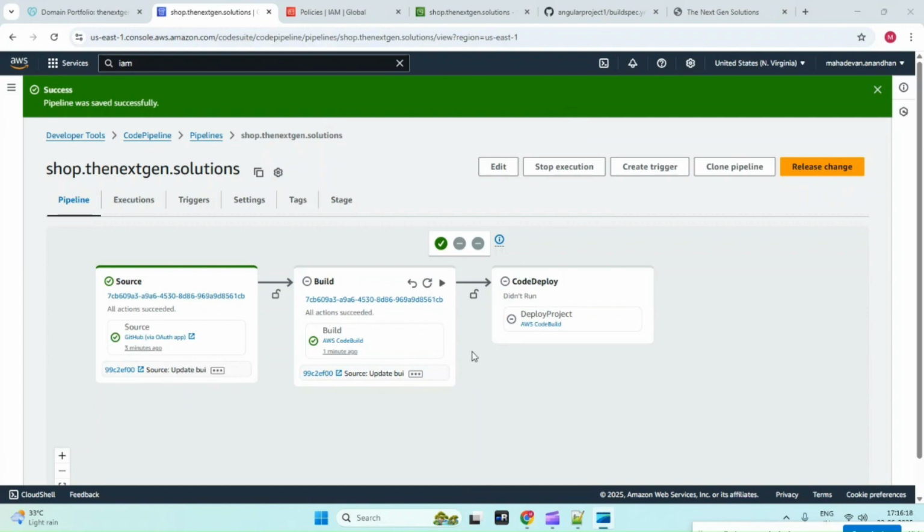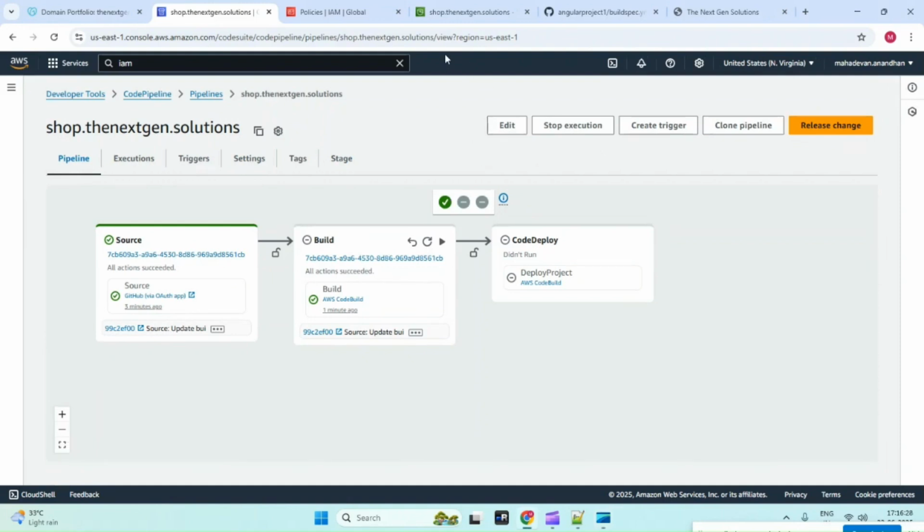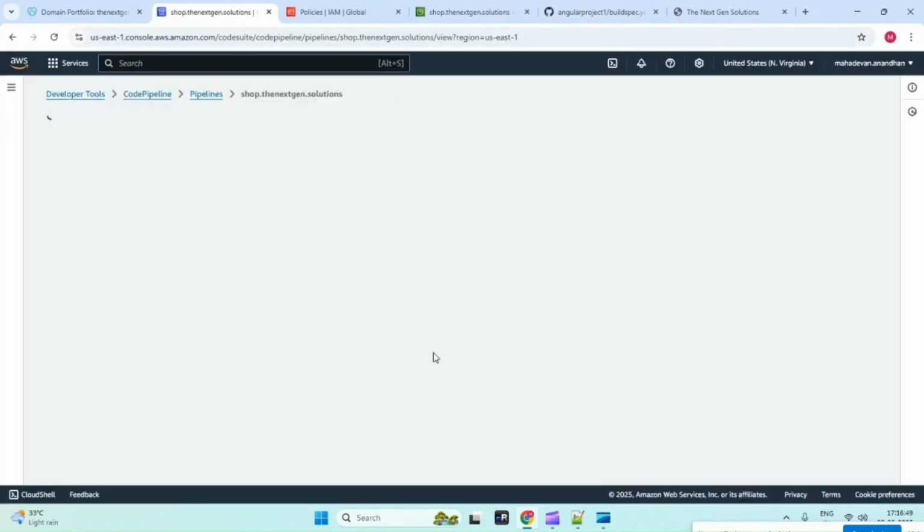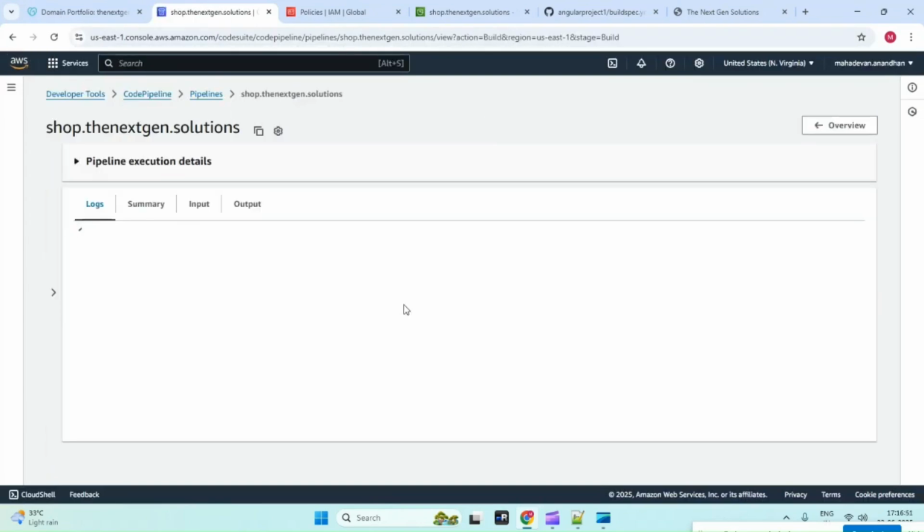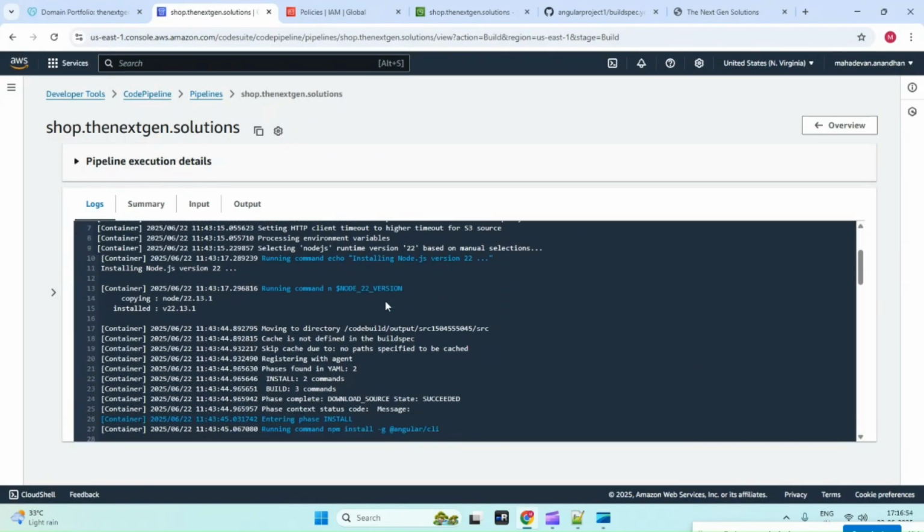Okay, now the pipeline has been triggered after applying the changes. When you refresh this page, you can see here 3 minutes ago, 1 minute ago, it was a success. It's showing some execution is going on. We can see the log files. Just open it, we can see the log files here, right?